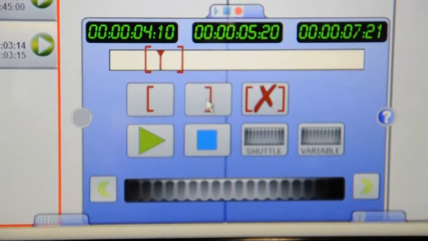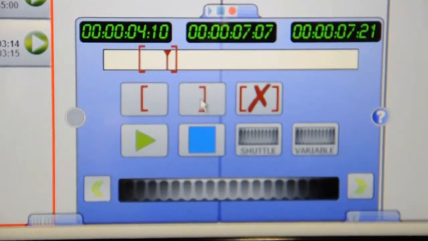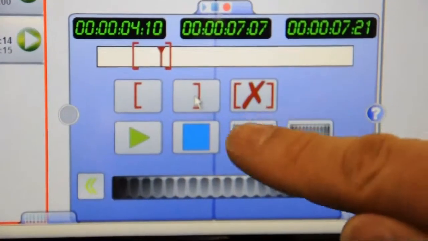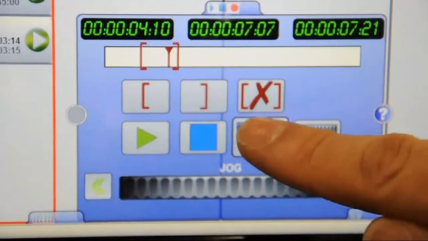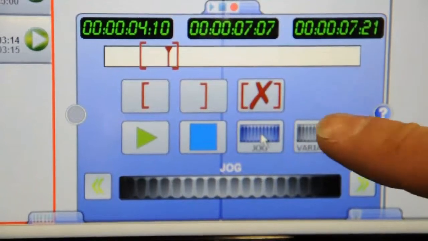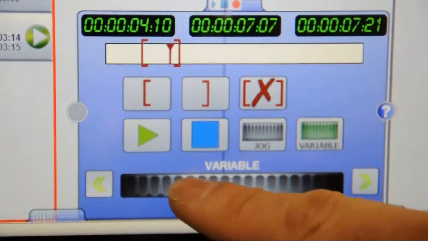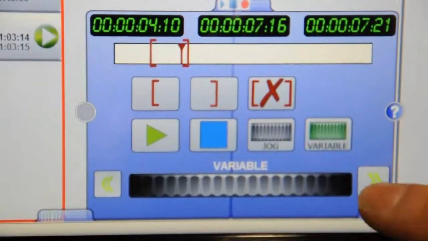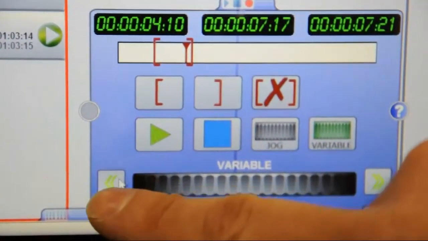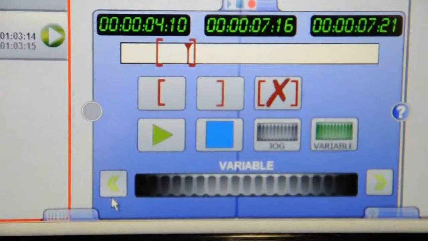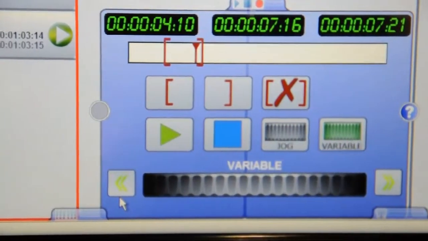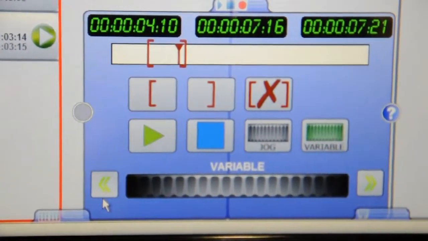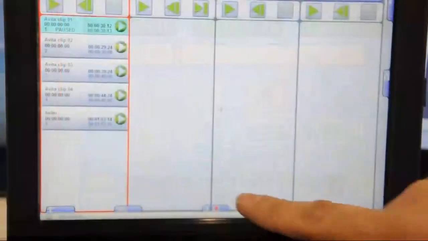From this panel we can also play, stop, shuttle, vary speed, and there's a software knob at the bottom for jog or shuttle depending on the function that you've selected. The functions of this panel are replicated on the hardware panel of course, but sometimes it's easier to use it here, or maybe with a software only version it's an advantage to have this.